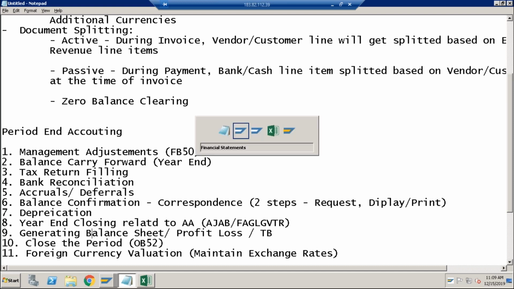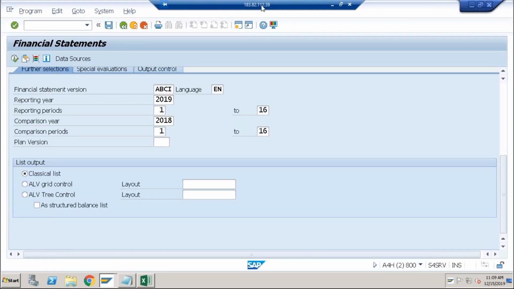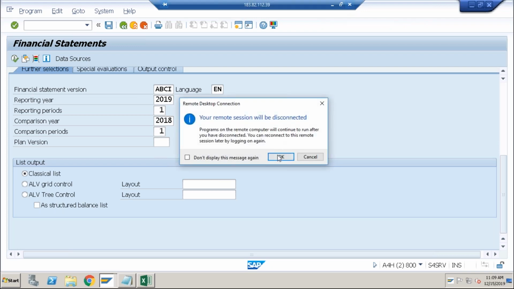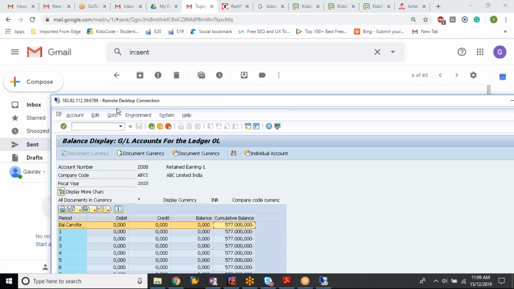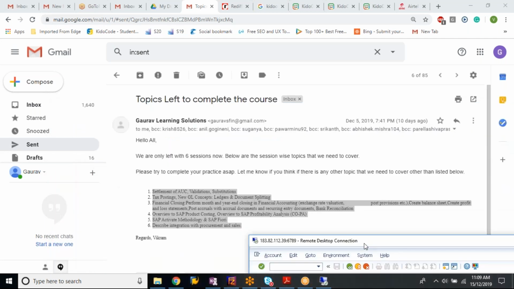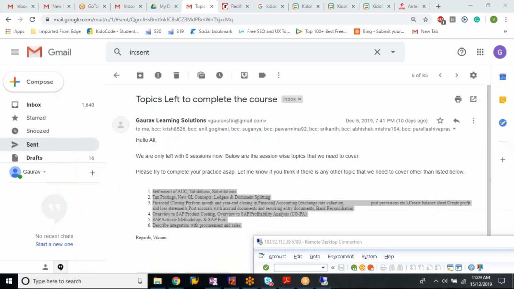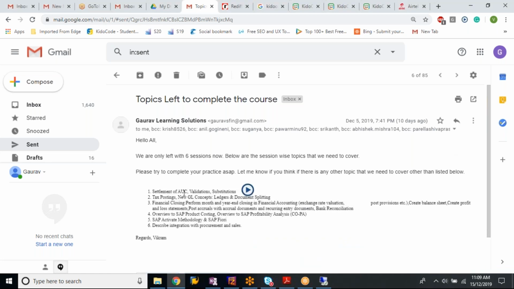just give me a minute. Let me share my screen in which we can see what exactly is remaining as of now. Yeah, these are the list of topics which I sent you last time. So what I am planning here is, we covered settlement of AUC, validation, substitution. We covered text postings, new GL concept, ledger, and document splitting also we completed today.